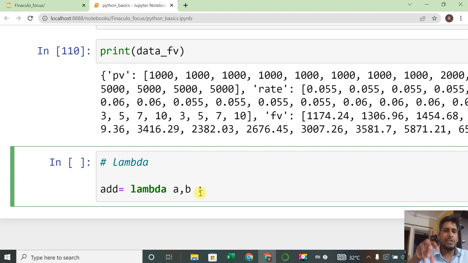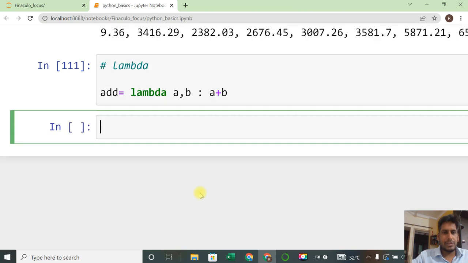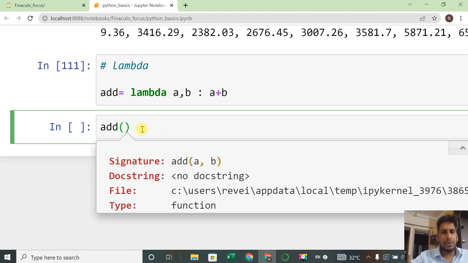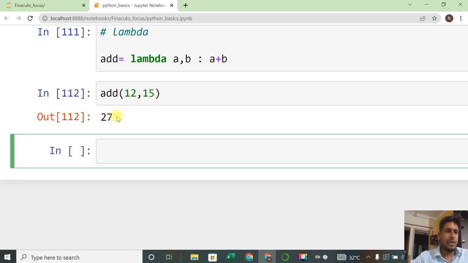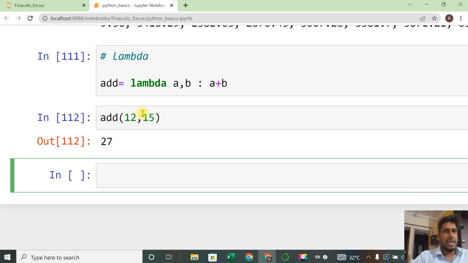Okay, the name and input have been given. Now by using that a and b, what is to be done? I say a plus b. It needs to be added, right? So execute that. Now if I call add, you can see it says a and b are to be given. Like I say 12 comma 15, it will add and give the output. These are the simple things I would like to do with the lambda function.